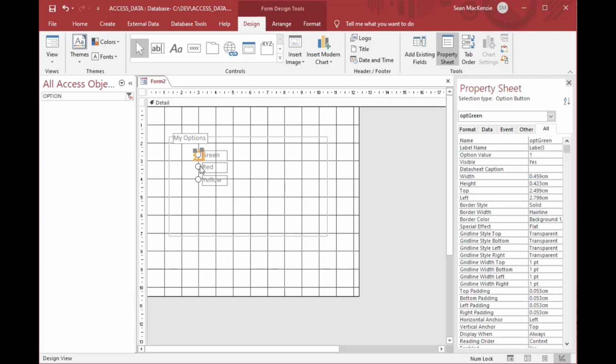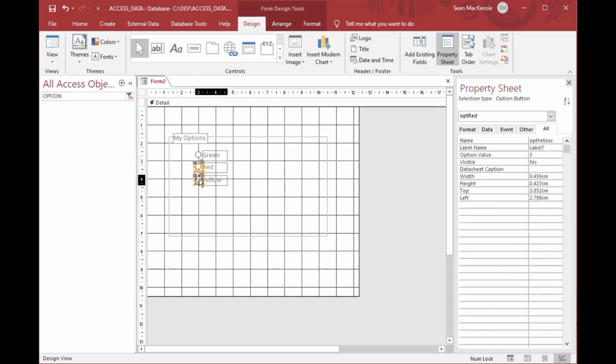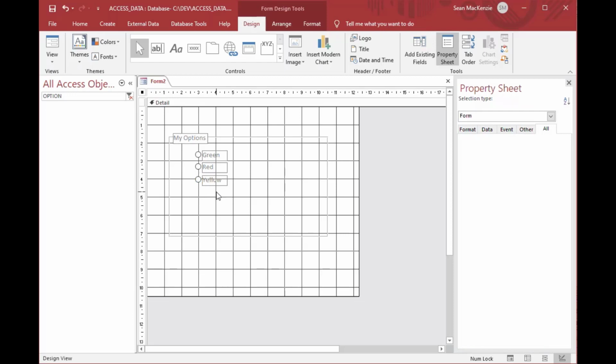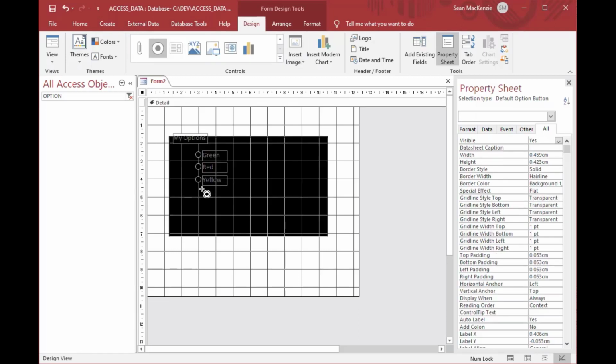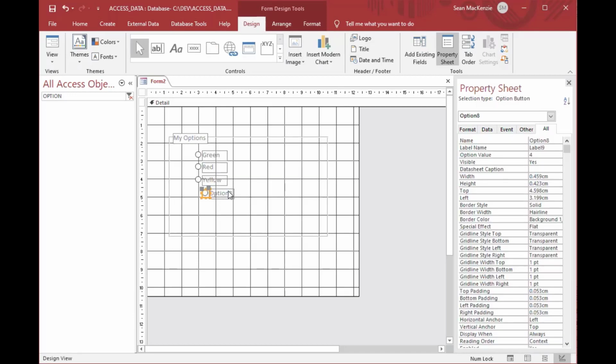So you can see that one has a value of 1, 2, and 3, and we've got it set for green, red, and yellow. And then we could do, say, one more. So we'll grab a radio button and drop that on there as well for blue.